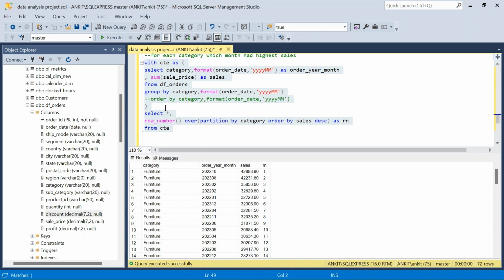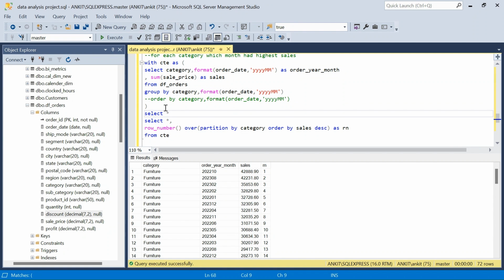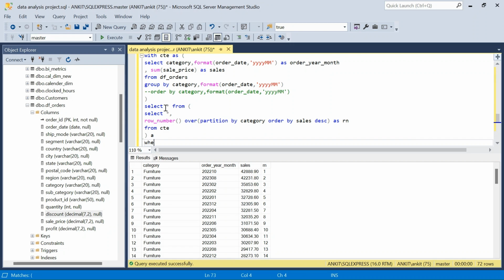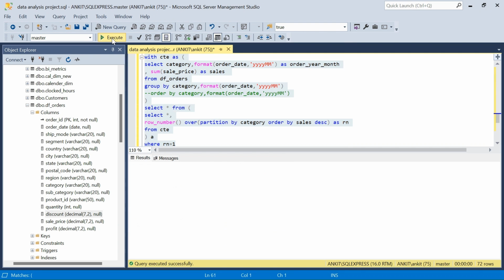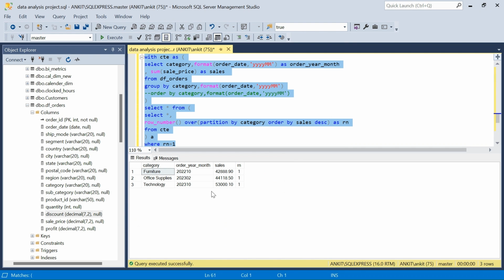So what we have to do again, I can just say select star from, as I said earlier, you can create even a CTE and alias, where rn equal to 1. We want just the highest selling month. So this will give me the result. Okay, so these are the highest selling months for each category. I hope it makes sense.